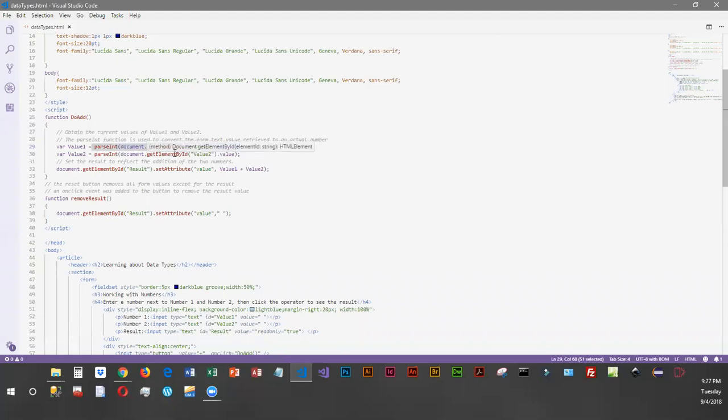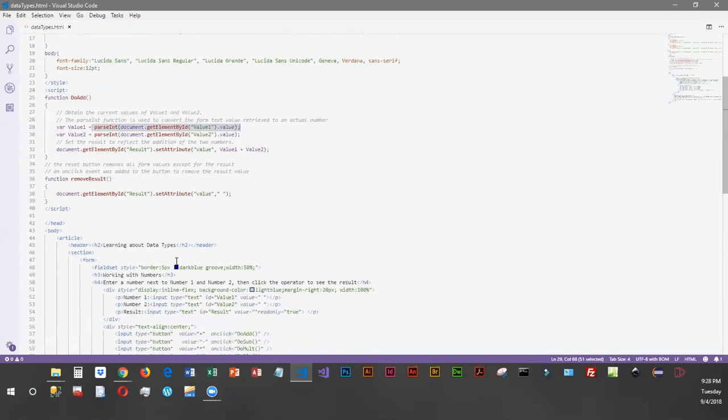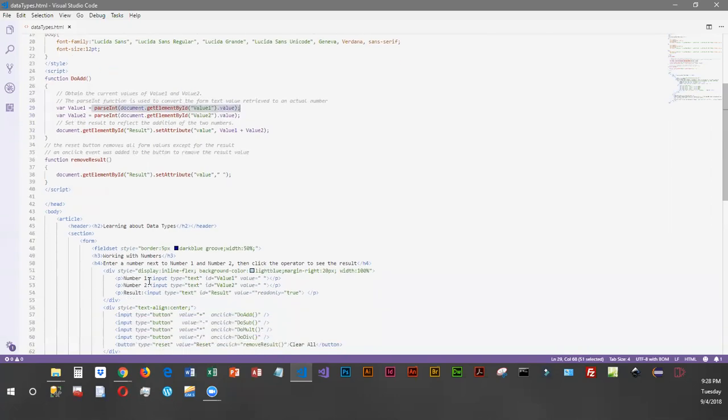document.getElementById. That is one of the ways in JavaScript that you can target a specific input element. And if we look down here in our HTML, you'll notice that we have number 1, and then we have our input tag, and we set the ID to value 1. So this getElementById is targeting this input element. Okay? And at the end, we have .value, which means it's going to retrieve whatever value is in the input box.